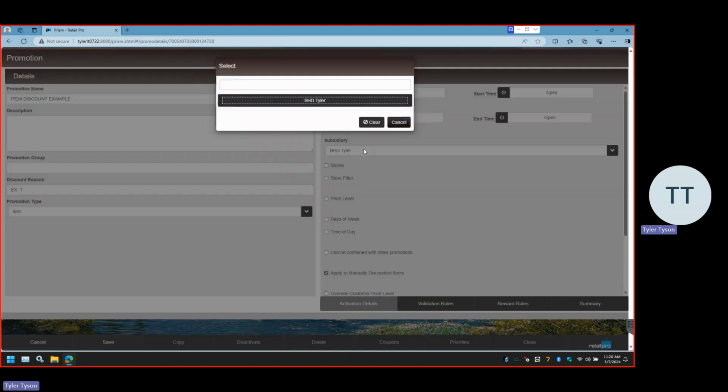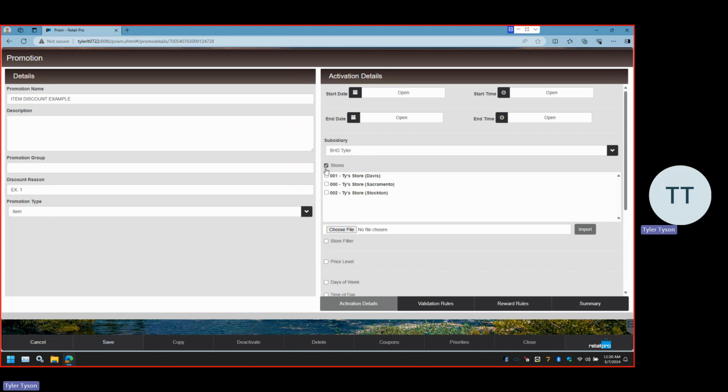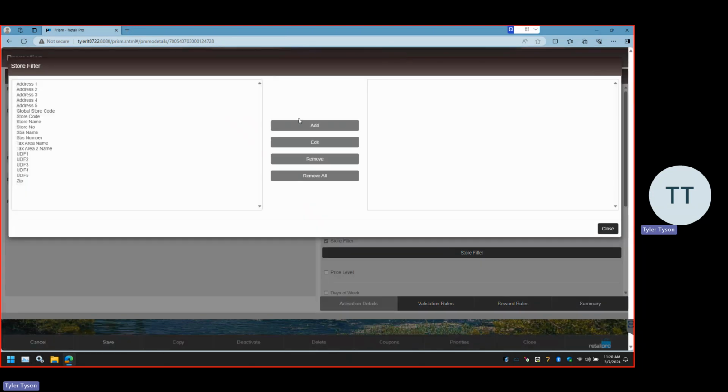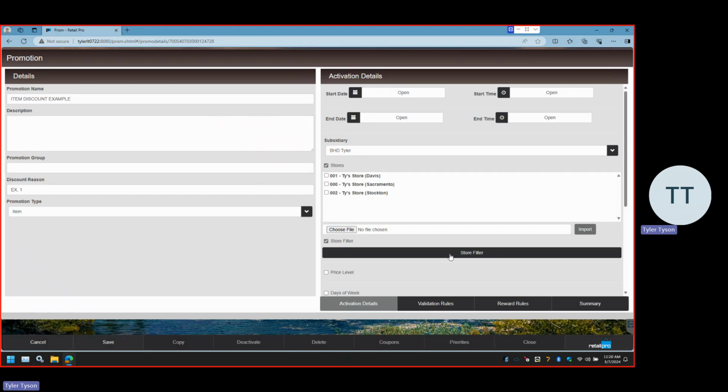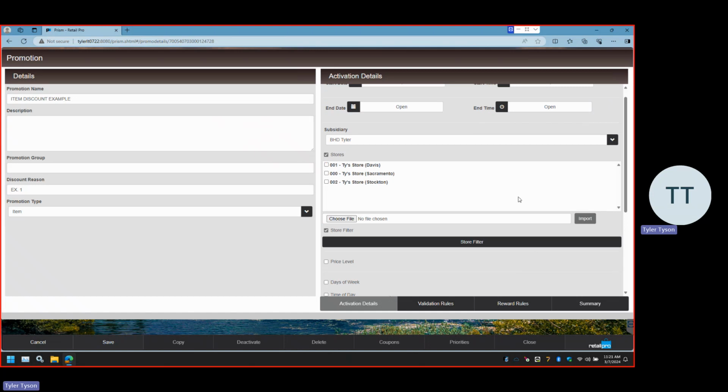Subsidiary: most of our customers aren't running multiple subsidiaries. So for your purposes, this with your main subsidiary listed is going to apply it to your whole organization. If you need to differentiate promos by store, use the store filters, either this interface or this interface, which is more important if you have a lot of stores, okay? If you only have a few stores, you can see them here. Your mileage may vary with either one of these options, but the trick is you can filter and pick stores.